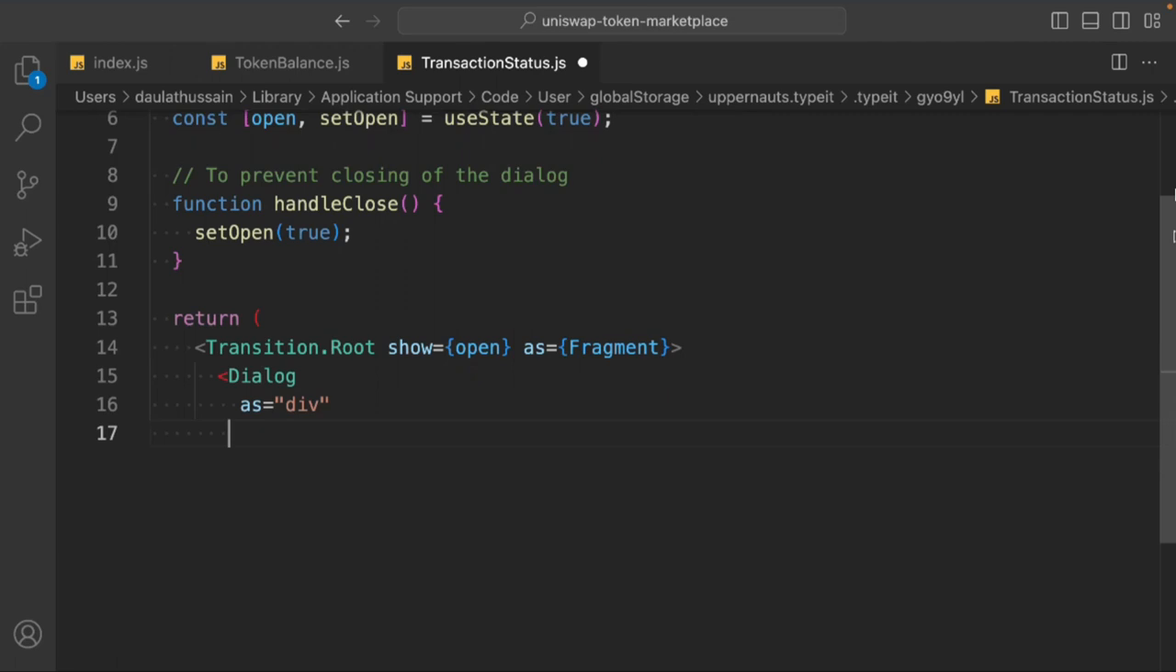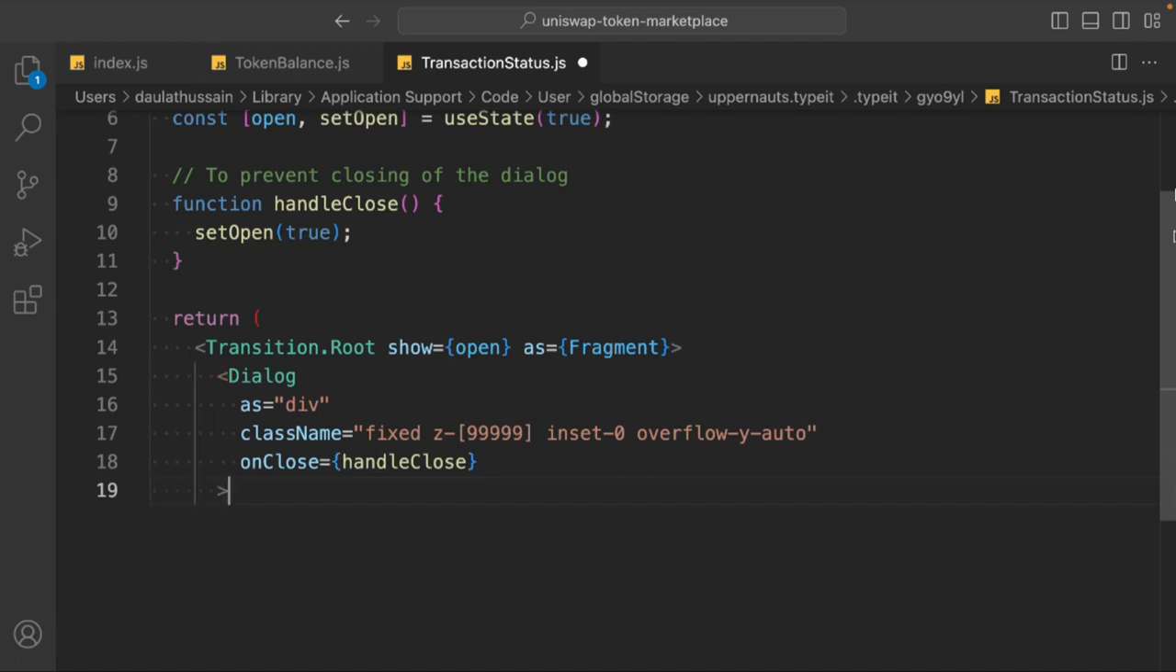You can define any HTML element you want to create. Here I want to create a div. You can create a p tag, h1, span, it's totally up to you. Then we have to define the classes which we want to apply. So fixed, z-index 999, inset 0, overflow-y auto, and we have to add an onClick function. So we'll call the function we have built, handleClose, and close the dialog.